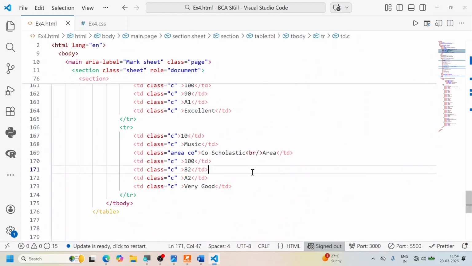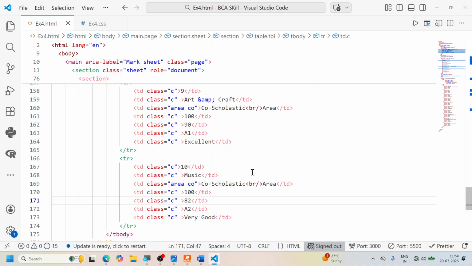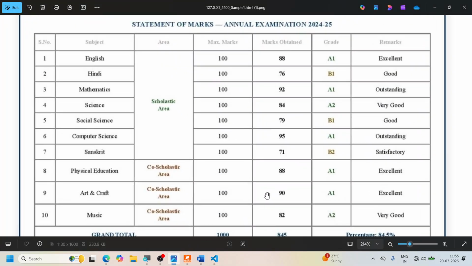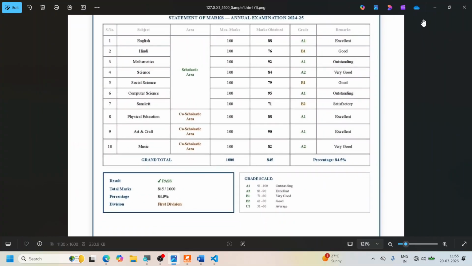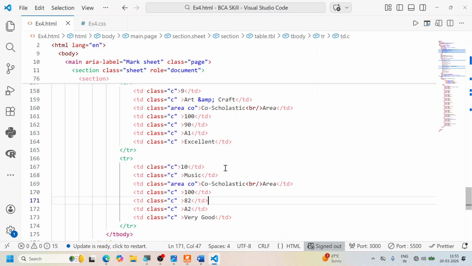So let's look at them here. Where do we change the color? The color changes when it is A1 and B1. So for A and B, the colors are different. When it is A1, it is slightly green. The other one, B, is slightly brown in color. So we need to fix that right from the beginning.